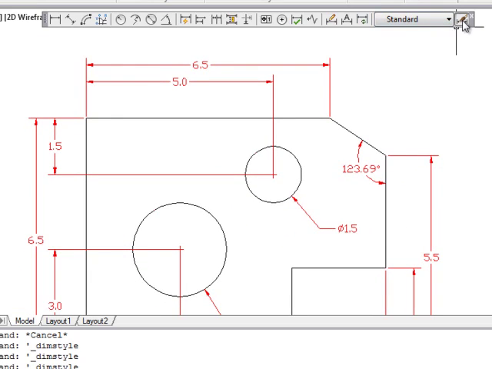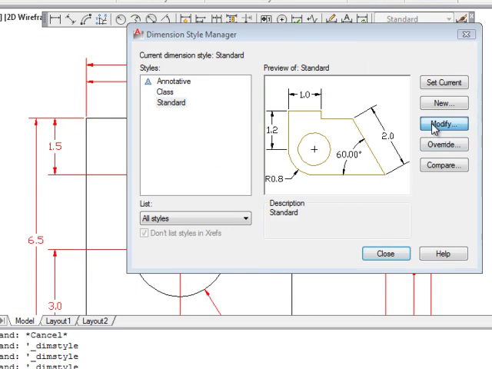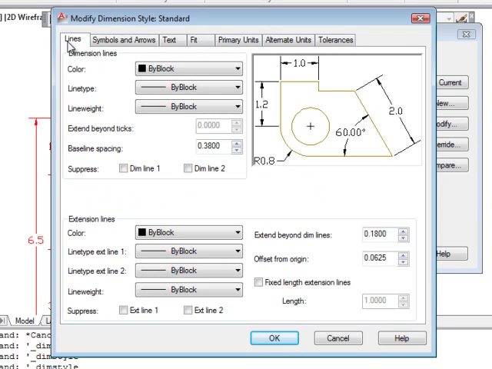Other things that I can change when I go to Modify, under Lines, you have the ability to change things about the dimension lines, about the extension lines. Things about the extension lines you can change is how far the extension line extends beyond the dimension line. You can change this number that's currently 0.18. The offset from the origin is how far from where you're dimensioning the beginning of the extension line starts. So again, you could change that one.